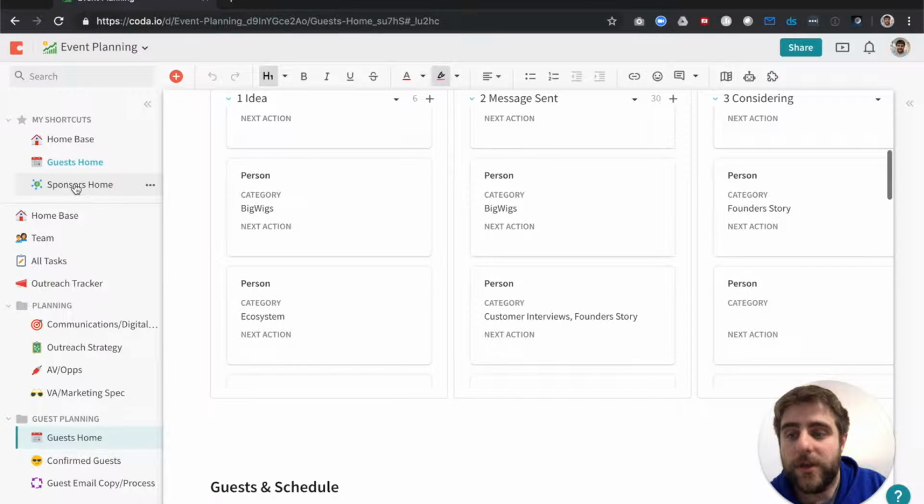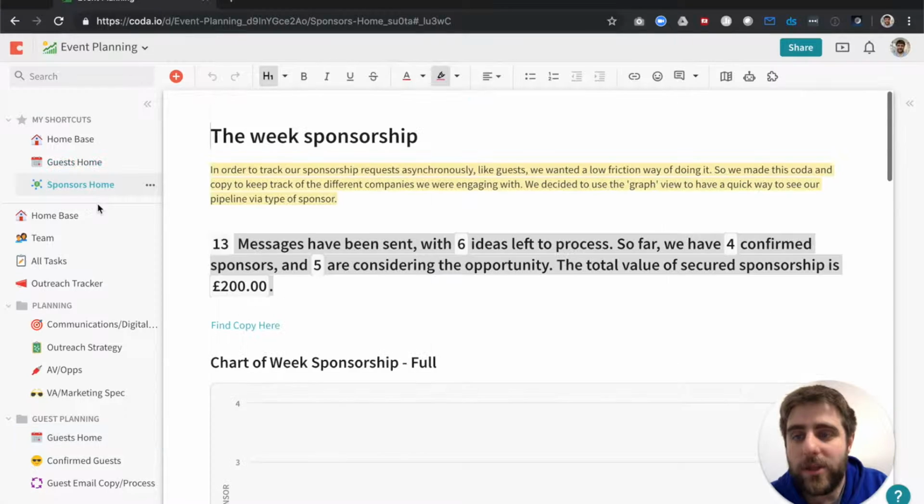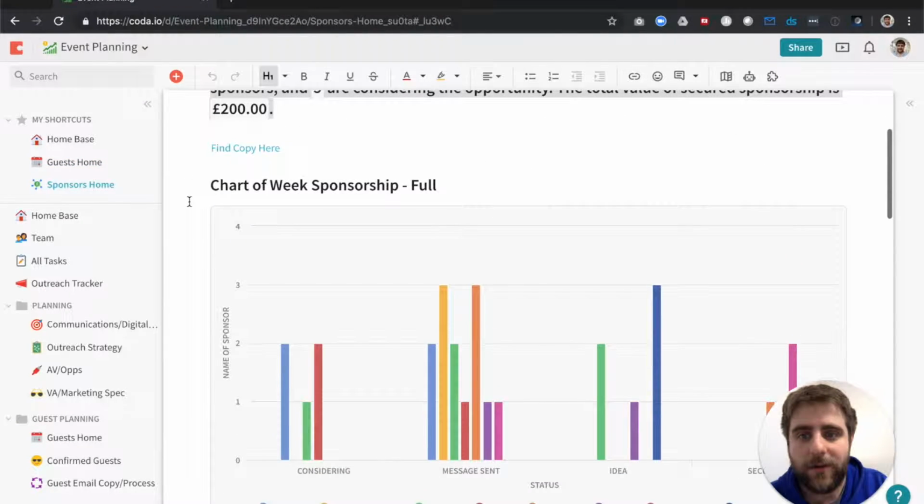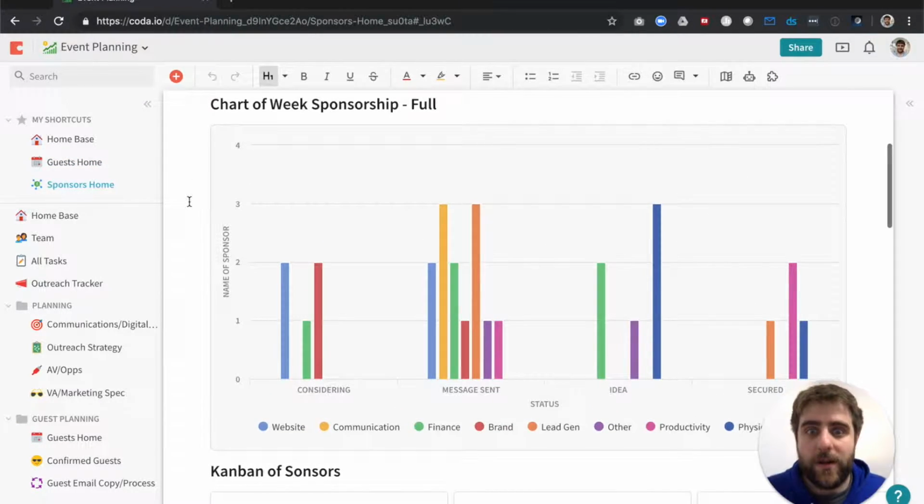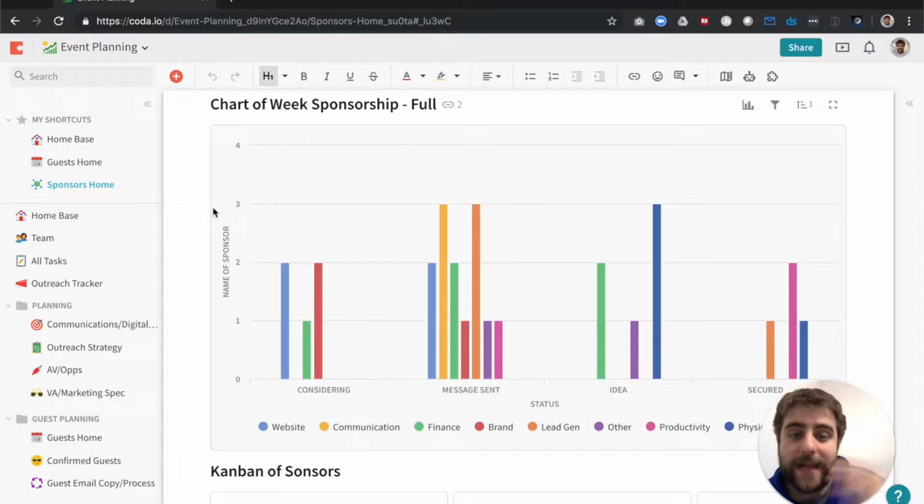The third interesting thing that I'll show you quickly is the way that you showcase progress in a graph. For sponsorship, we wanted a way to quickly see how many people we had reached out to, how many people we had converted, and where we were looking. So we used a bar graph that segmented the type of sponsor we were looking out for by color, and then organized it by its status or its progress through our funnel.